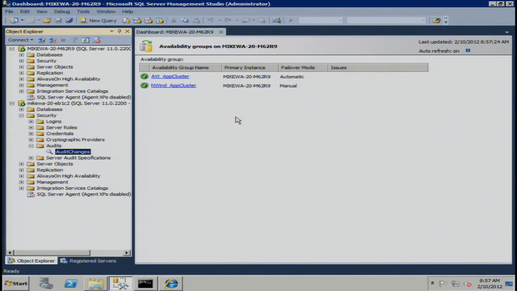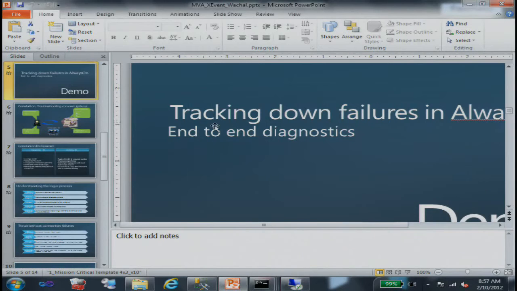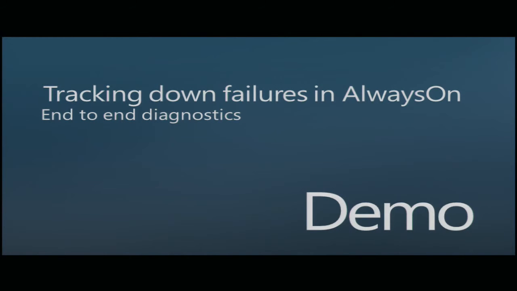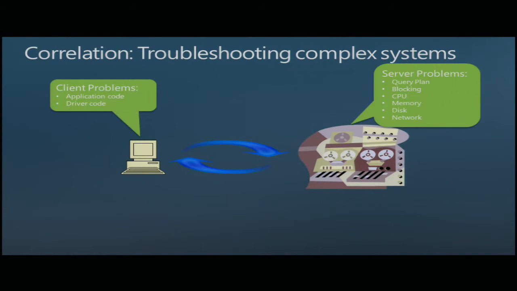We got an email back that said, oh, never mind. We were able to use the extended event log and find that the problem was the encryption, and we fixed it already. So, this is a real world demo that allows us to see how a real part of our system was able to use these tools to find the real problems very quickly. So that's Always On. Next, let's go into how we can use correlation to troubleshoot systems.